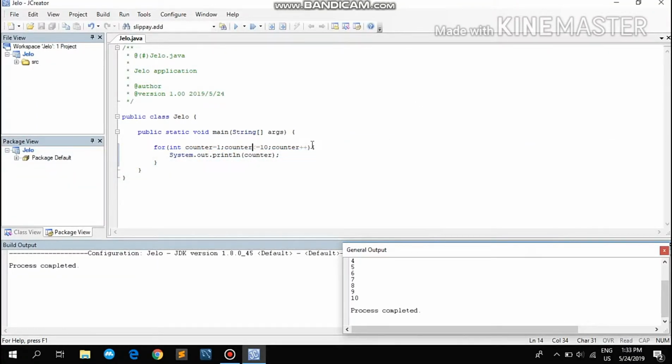Good day everyone. Today we will be discussing the for loop.